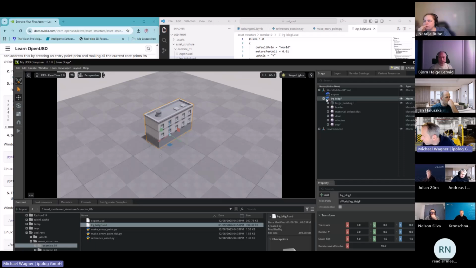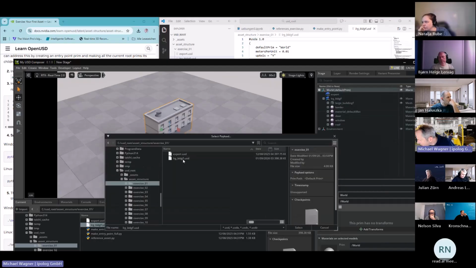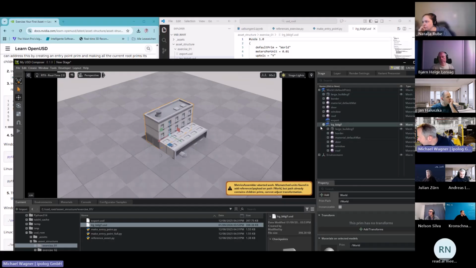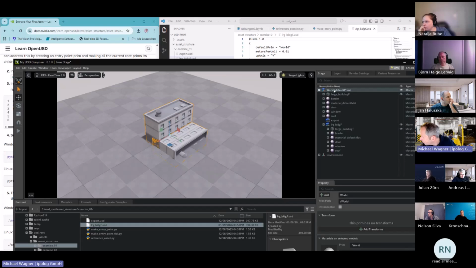We don't want to have this prim. We can also do a reference here or a payload. Let's do a payload and use this. So what's the difference here? Here is a reference. Basically, we get the root prim as well as a prim. And here we have basically all the children because it's a payload of this prim.